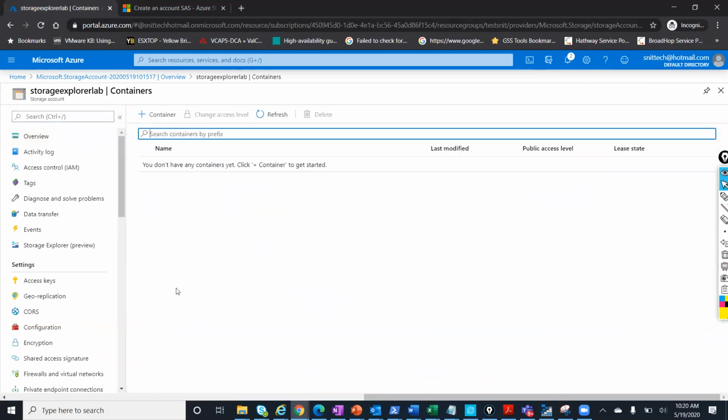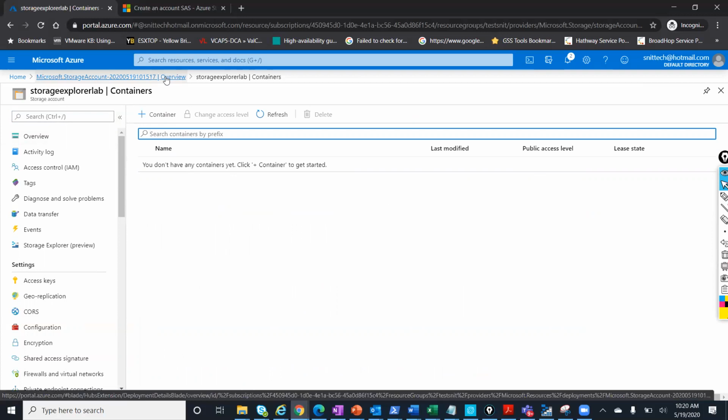So in the container, we can store VHDs or any unstructured data, any kind of data, like JPEG files, videos, or VHDs. We can save it in this. So in containers also we have blobs. We have three types of blobs: block blob, page blob, and append blob.